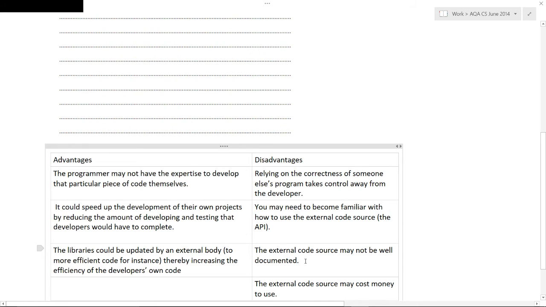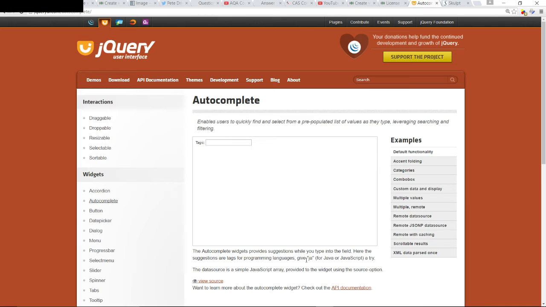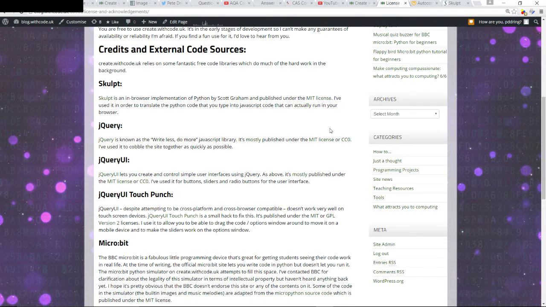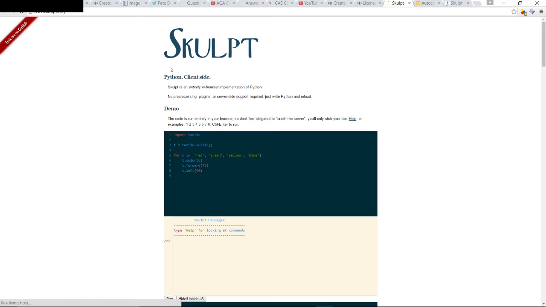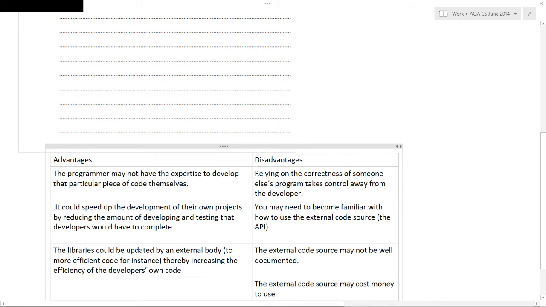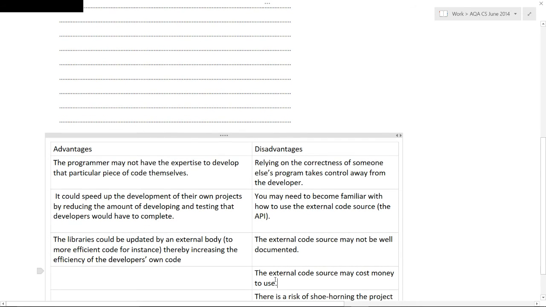It might not be particularly well documented. Now, most of the external code sources that are commonly used are well documented, certainly jQuery, jQuery UI. Sculpt is getting there, but it's not particularly well documented, certainly for adding extra functionality in there. So it can be hard to learn how to use external code sources. It might cost money to use. All the ones I've used are free.